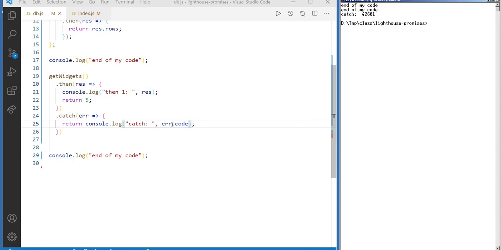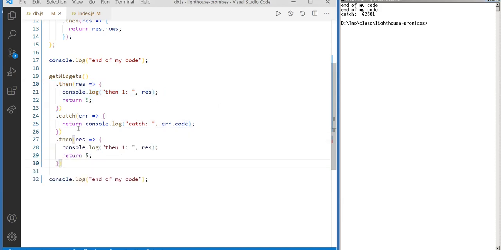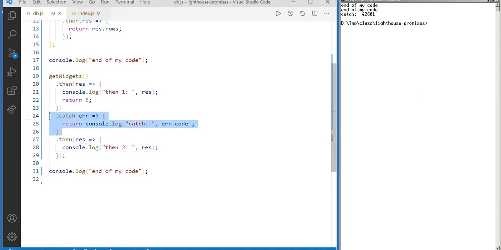Now, here's a cool thing about catch. Let's do another then after this catch. Let's grab that one. Do a then. And we'll call this then 2 now. And res, sure. Okay, let's watch our catch now. We got a catch, and we got a then again. What's with that? We got undefined. Well, that's cool.